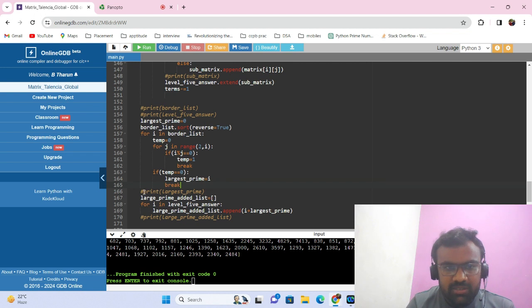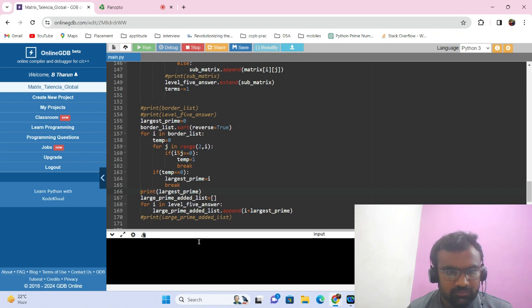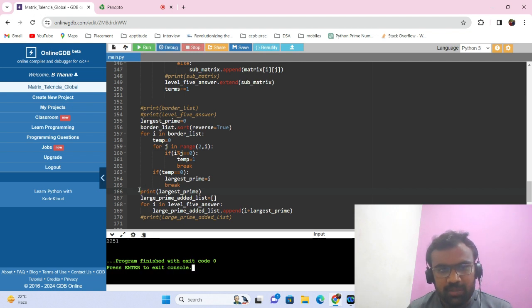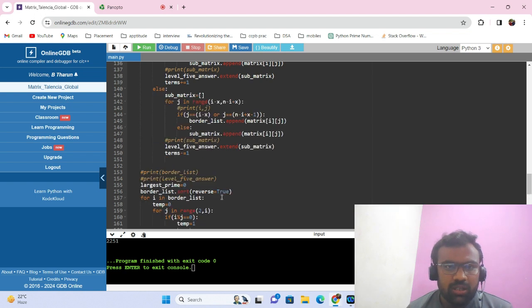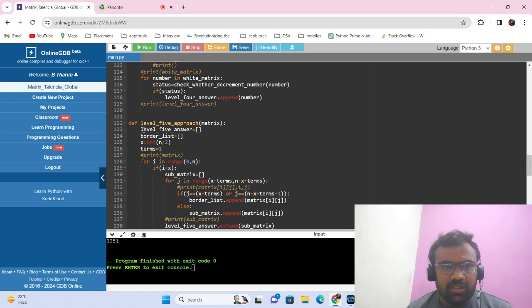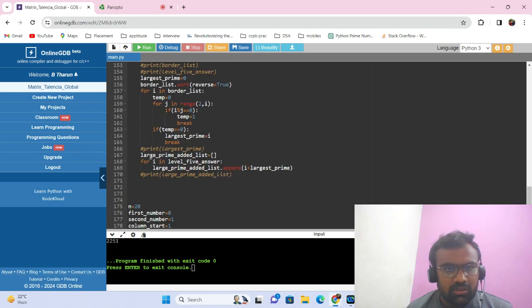From this we can get the largest prime as 2251. 2251 is a prime number. So we have successfully got the prime number from the border list elements. Now, every number in the level 5 answer should be added to the prime number. I have done that: the largest prime number added to every element in level 5, and appended it to the large prime added list.